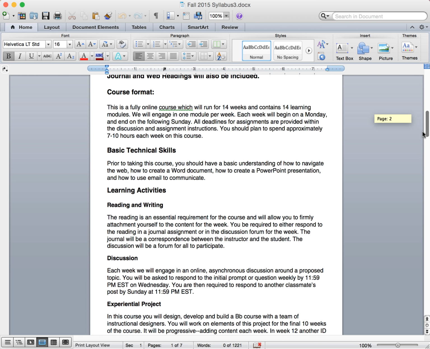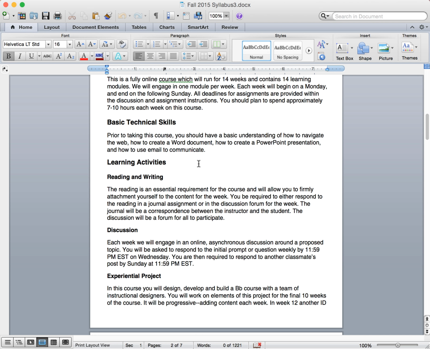The 4th item is learning activities right here, and this is important because you want to give your students a sense of what they're going to be doing and what they're going to be responsible for. So my intent here was to say, hey, there's going to be reading and writing involved here.